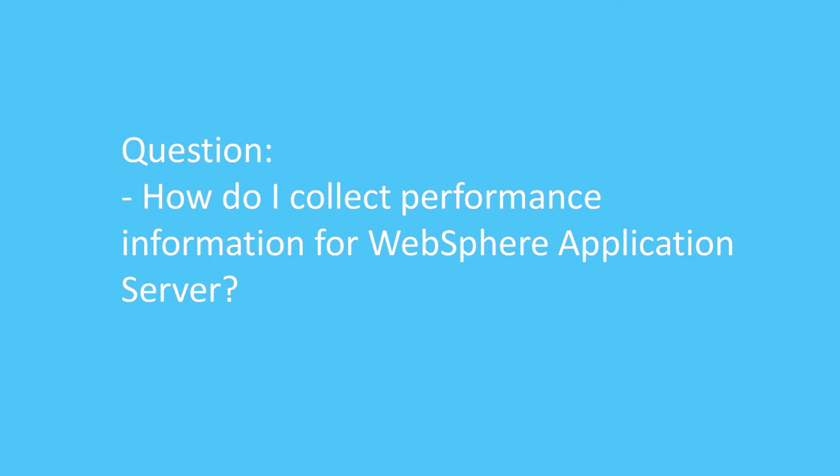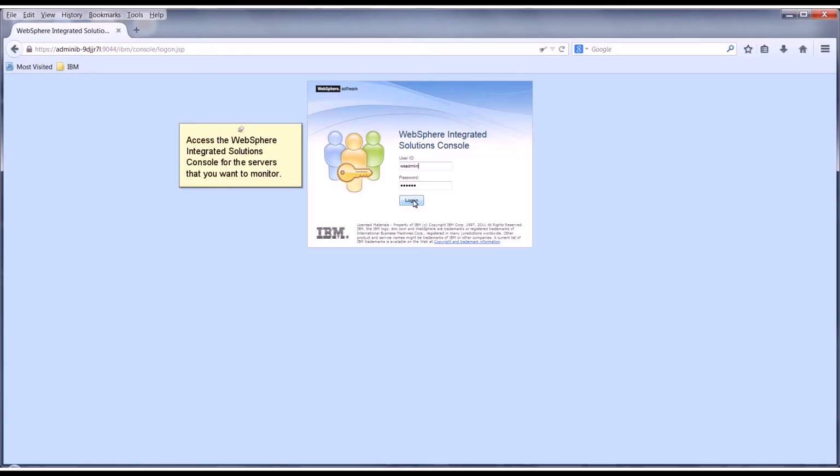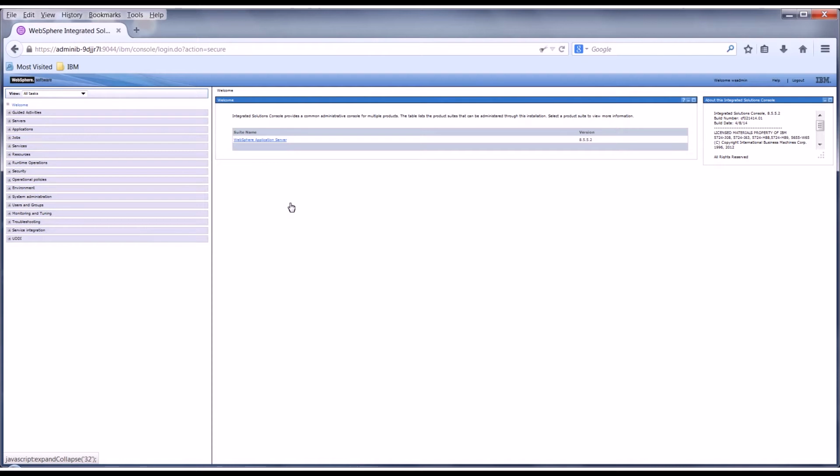Question: how do I collect performance information for WebSphere Application Server? Access the WebSphere Integrated Solutions console for the servers that you want to monitor. The Performance Monitoring Infrastructure, PMI, is used to identify and track key performance indicators for applications.